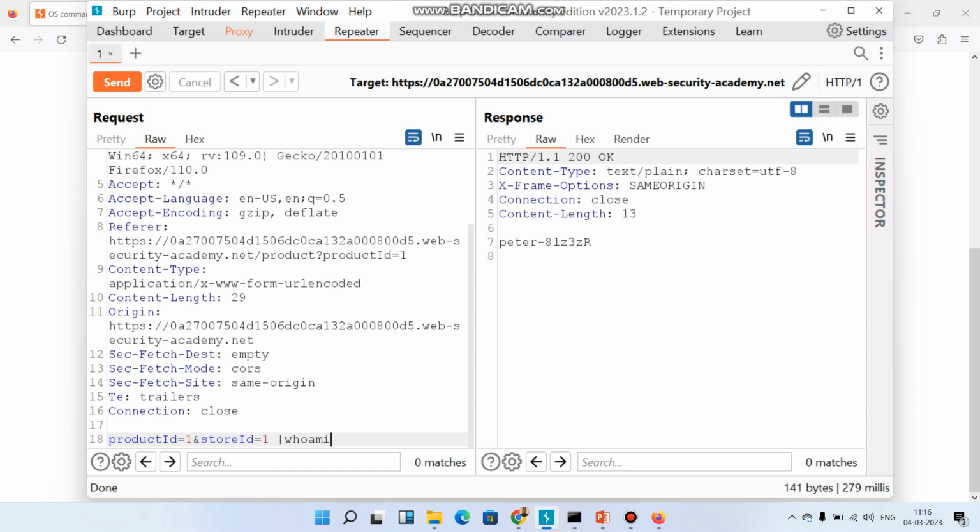you can see by putting whoami, it will give the current user's details, because whoami in command injection retrieves the data of the current user. So you can see here it shows Peter.